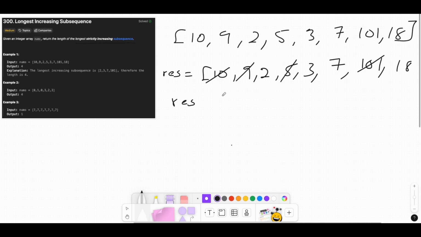So the results are 2, 3, 7, and 18. If you find the length of this, 1, 2, 3, 4, it is 4. The results array is a bit misleading, because 18 sits between the 101 position and the other numbers. But there is an easier way to do this, if you want.